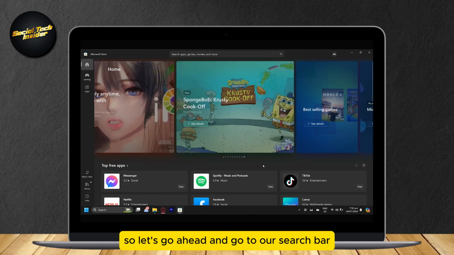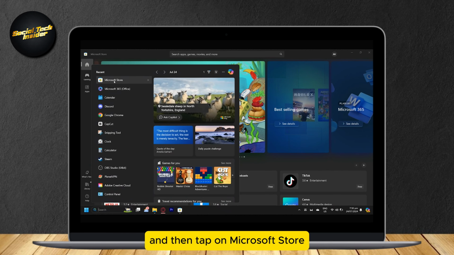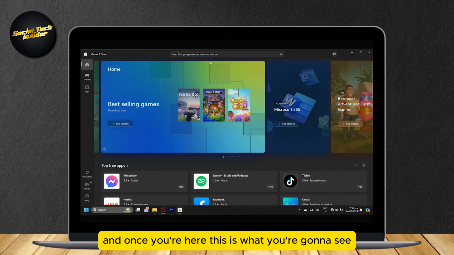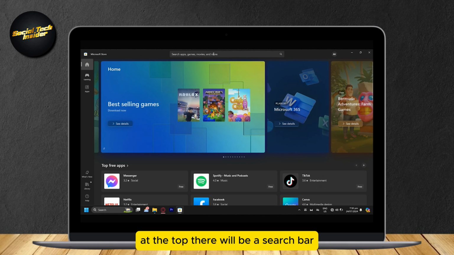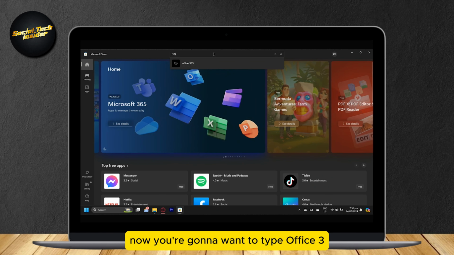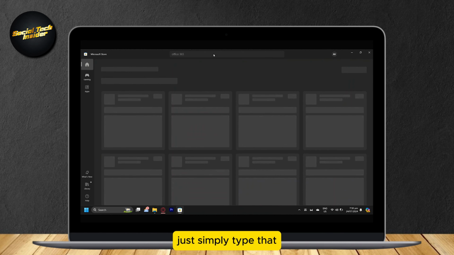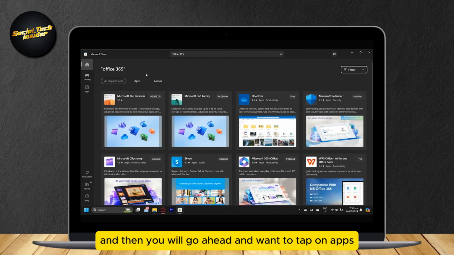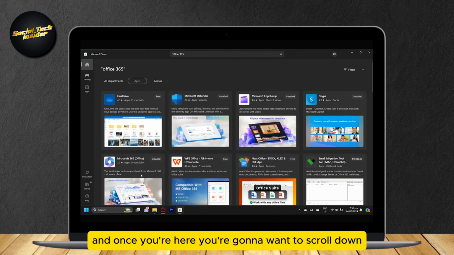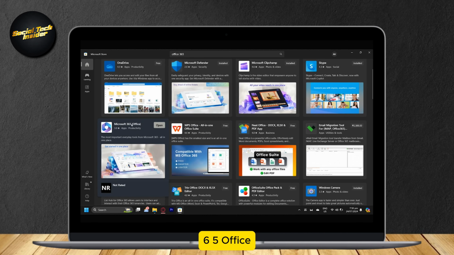So let's go ahead and go to our search bar at the bottom left corner and then tap on Microsoft Store, or just simply search for it. And once you're here, this is what you're going to see. At the top there will be a search bar. Now you're going to want to type Office 365. Just simply type that, and then you will go ahead and want to tap on apps. And once you're here, you're going to want to scroll down and then tap on Microsoft 365 Office.